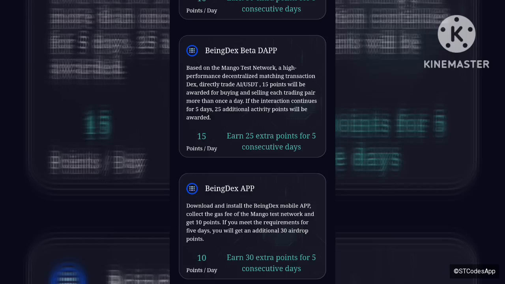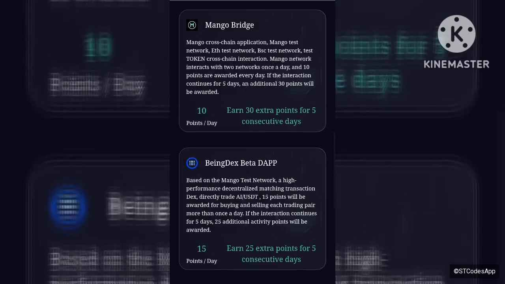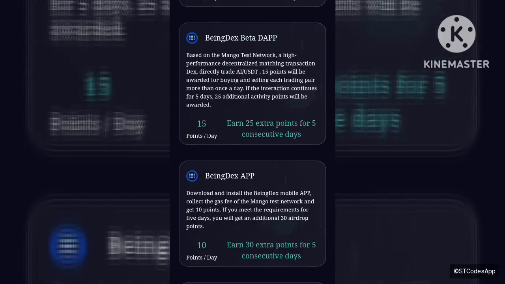Now this will be the first part of this particular video, and in the next video I'll come back to show you guys how you can do the Mango bridge and also the Bindex app tax as well. So for this particular video, we are only focusing on 2 tasks for now. So make sure you are updated as to when I release the next video so that you can also watch that as well, most probably by tomorrow or the following day.